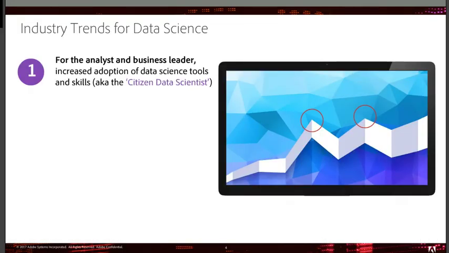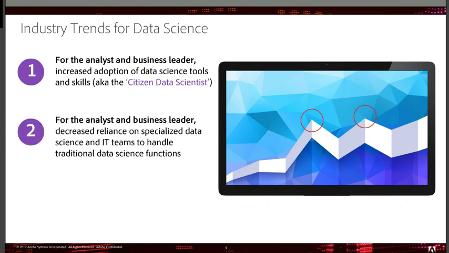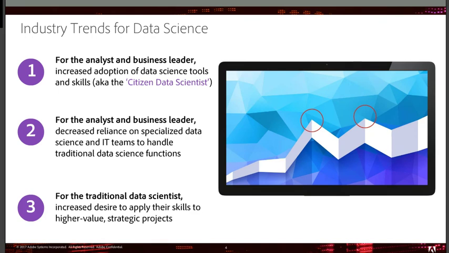Some industry trends that we've seen around data science are that, for the analyst and for the business leader, there's an increased adoption of data science tools and skills. Those analysts and business leaders need to become what has been termed the citizen data scientist. That citizen data scientist has a decreased reliance on specialized data science and IT teams, but needs to be able to handle some of those data science functions as well. Traditional data science then has an increased desire to apply their skills to higher value and more strategic projects, because now we're arming the analysts and the business leaders to take some of the lower level data science requests off their plate.